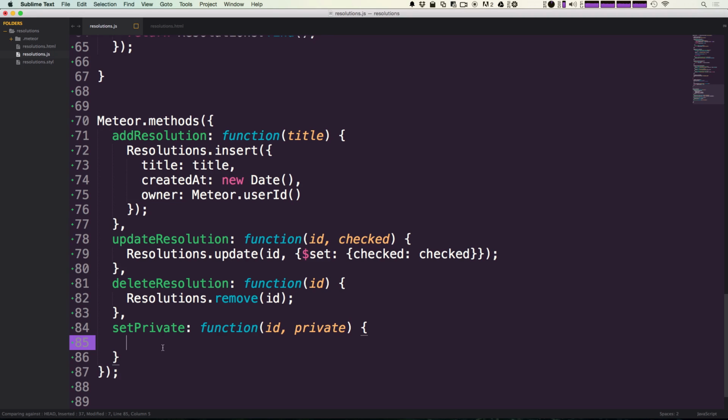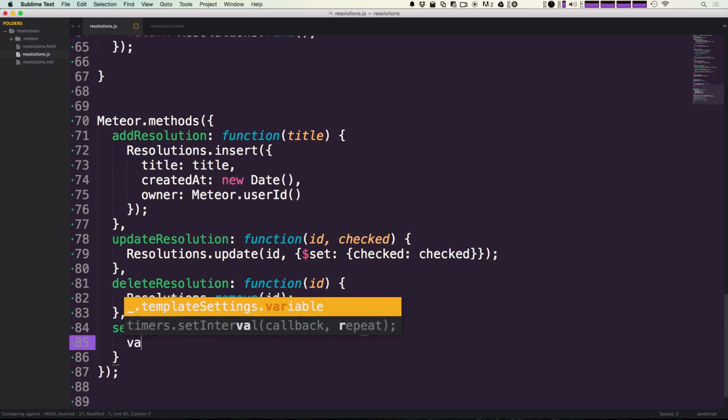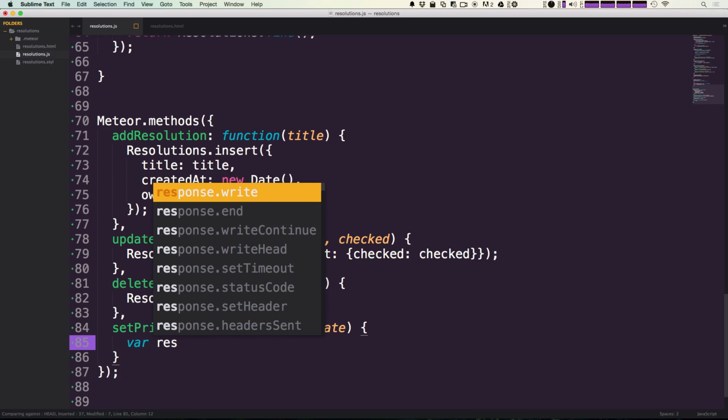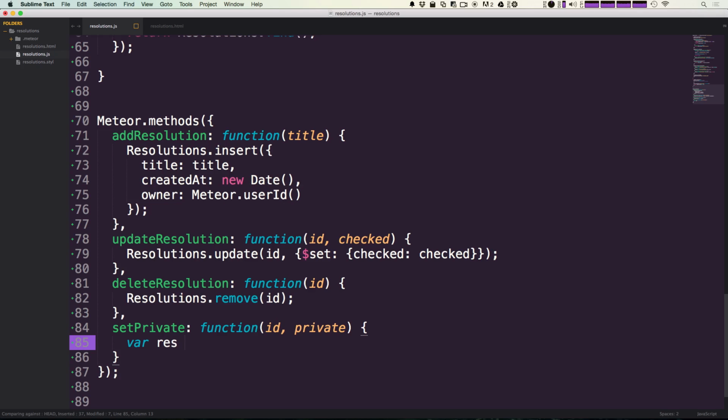So we need to set in a bit more protection here. We can add a new variable, and it's just going to be res, short for resolution to keep it short right now. We could say var res is equal to, and now we're going to find a resolution. We're just going to find one, and it's going to be based off of the ID. So we can say dot findOne.